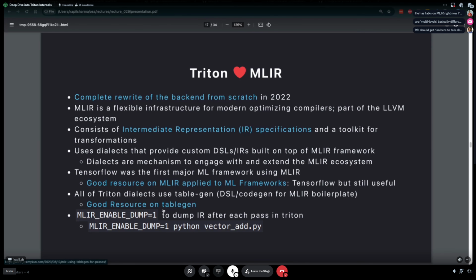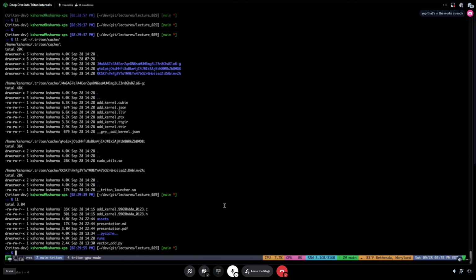I also provide a small resource for TableGen, what that looks like. Now coming back to Triton, if you want to see the IR generated after every single compiler pass that you run, you can use this environment variable called MLIR_ENABLE_DUMP. Now let's check that out.